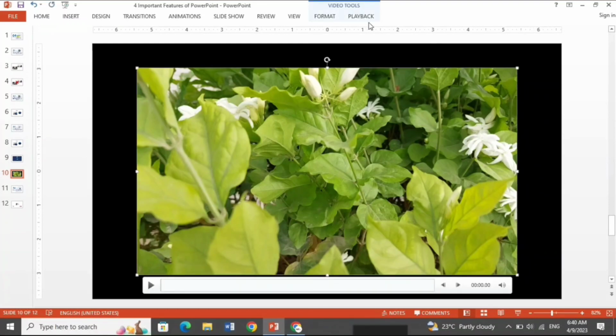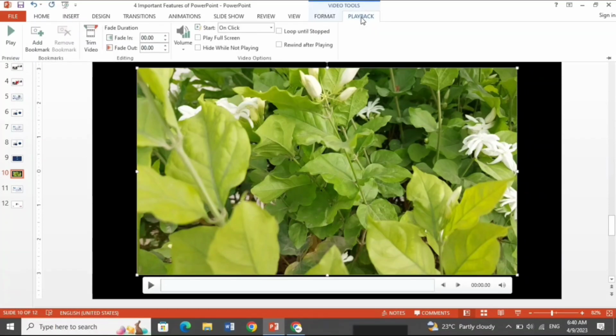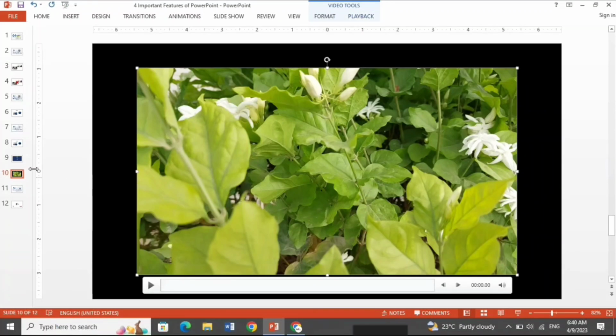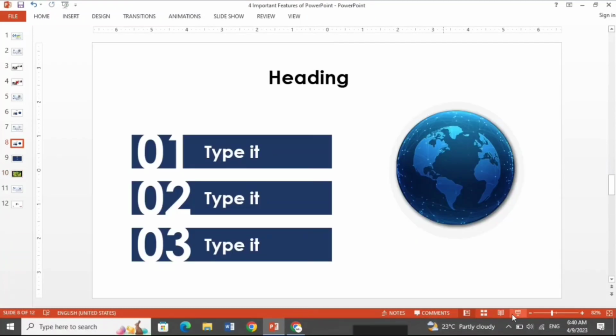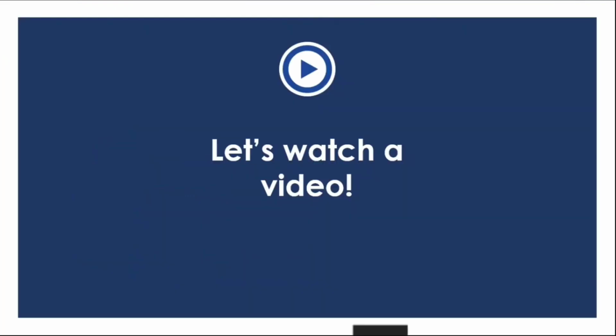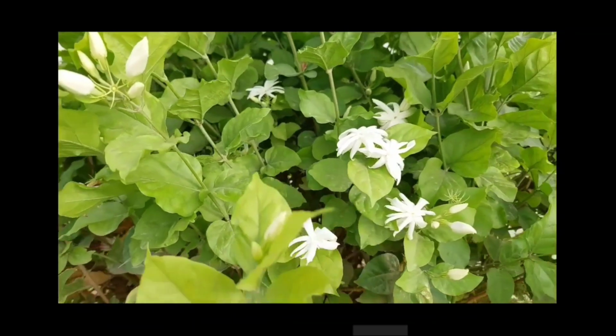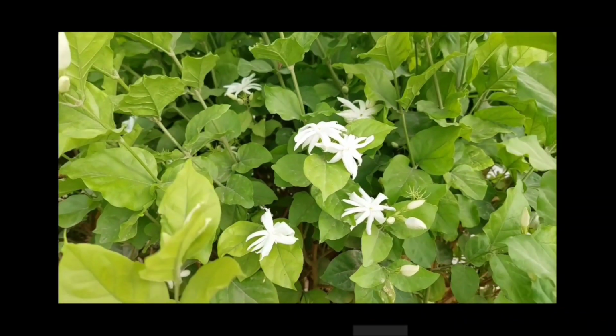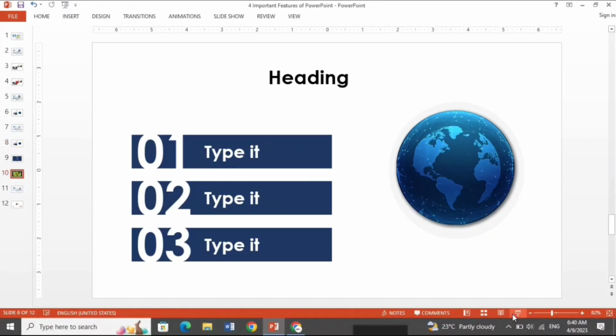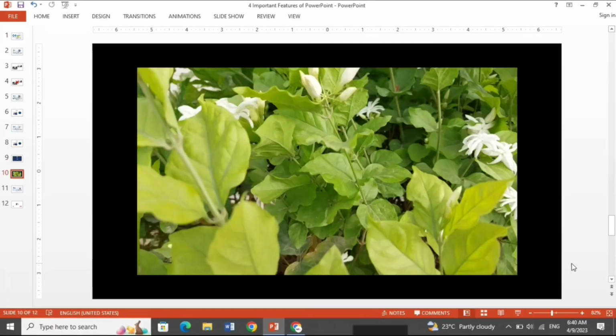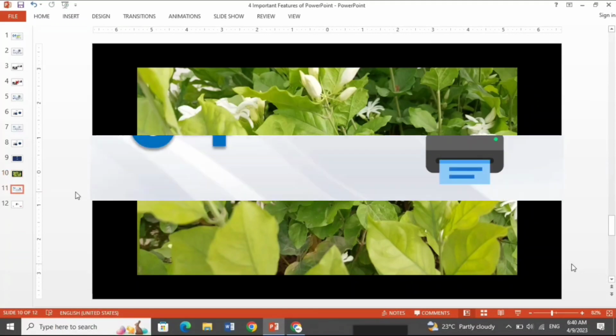So this is done. Now the third step, go to Playback and click on the Automatically option. So your video will start automatically. How? Let's watch. You do not have to click on your video. Otherwise, if you click, it will take time to play the video and the audience will go to sleep.